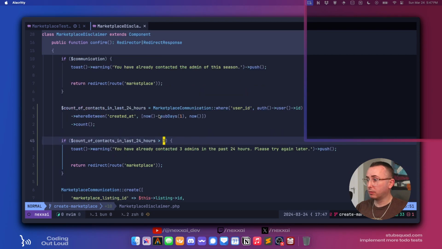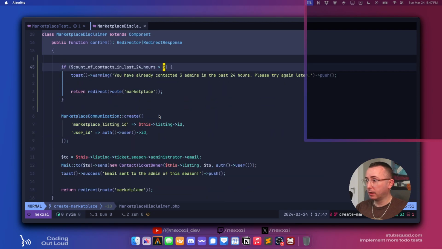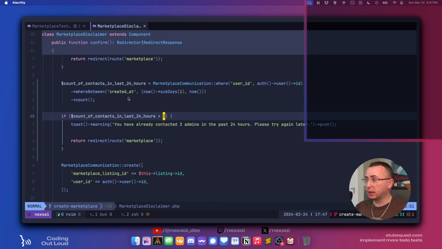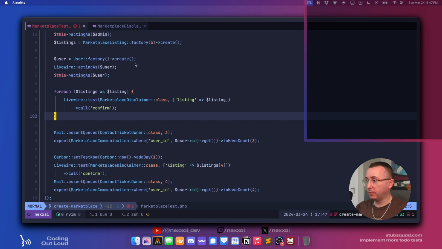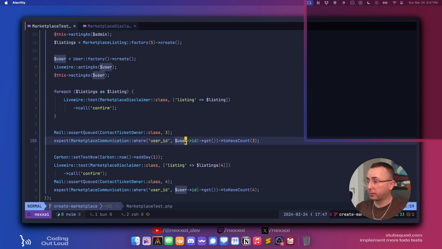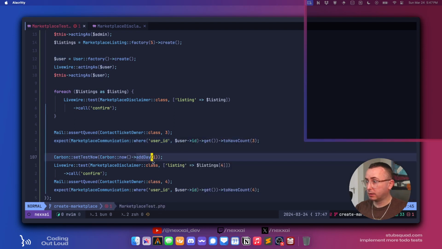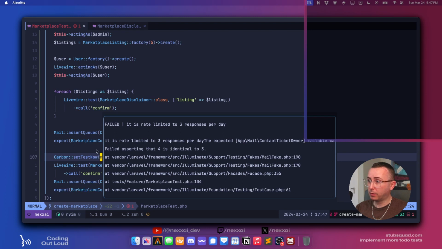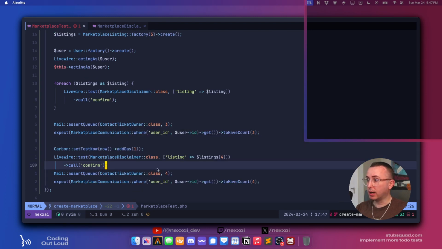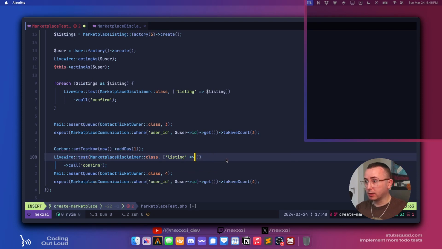So what are we not doing correctly? If count of contacts in last 24 hours, so that should be fine. Failed asserting that 4 is identical to 3. So basically what this is saying is that we're not sending this next one, and I'm thinking it might have to do with this. So let's go listings. Is there like a last?